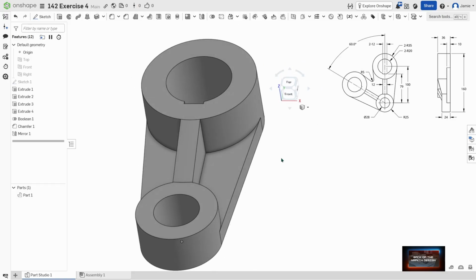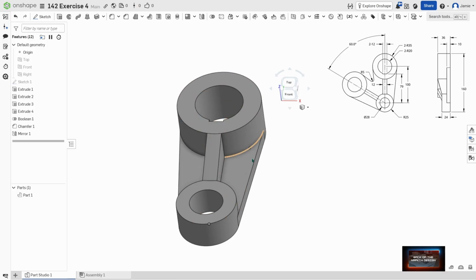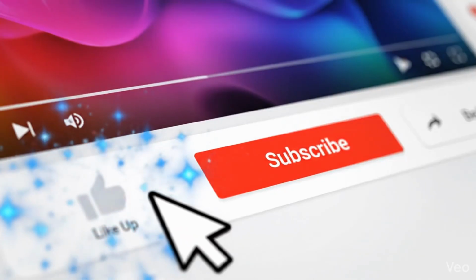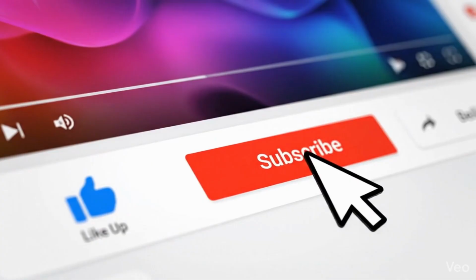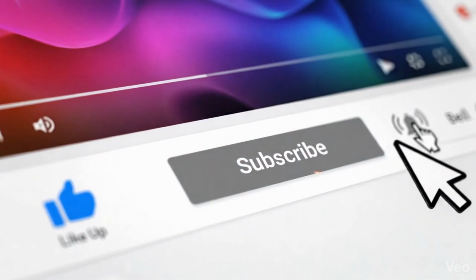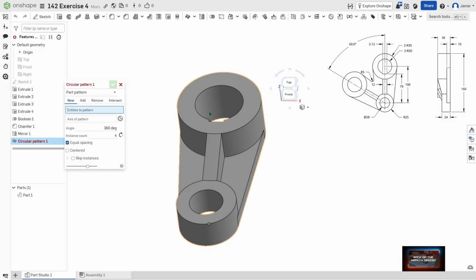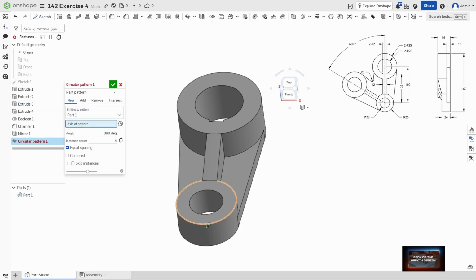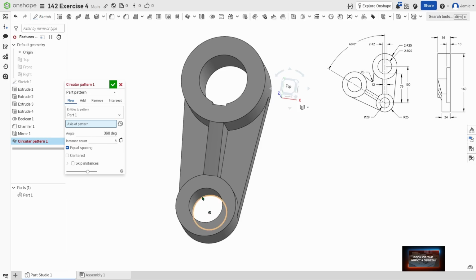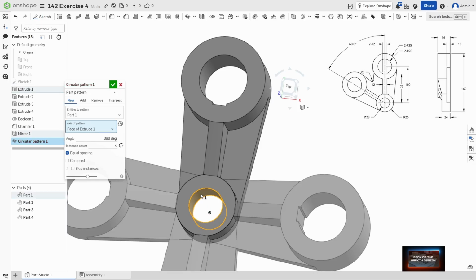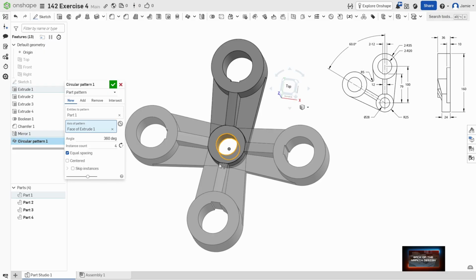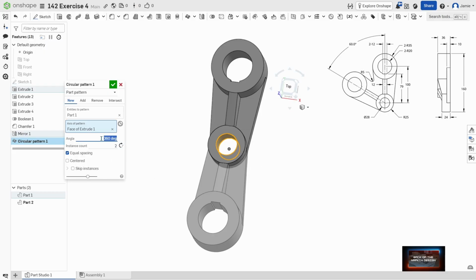Okay. Now we need to take this entire thing and rotate it 60 degrees to the left. All right, that's pretty easy. Let's just make a circular pattern. We're going to click on this entire body right here. Axis of the pattern is this origin right here, or this cylinder. It's allowing me to choose a cylinder. Notice I can make different shapes, and I'm going to choose 2, and I'm going to choose this as 60.